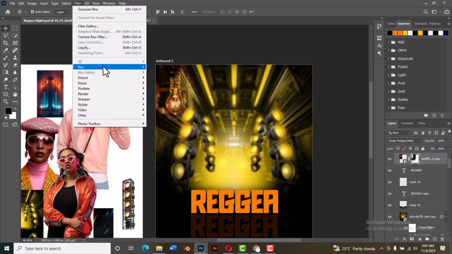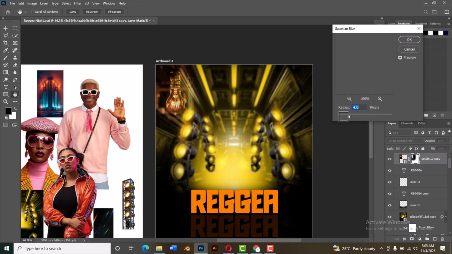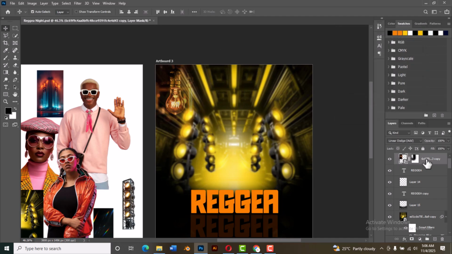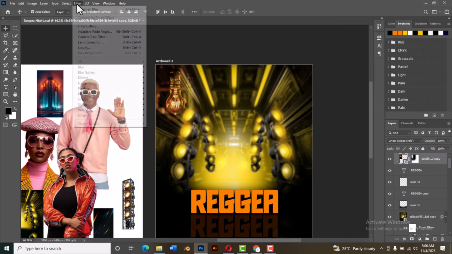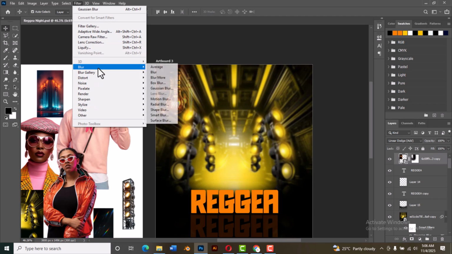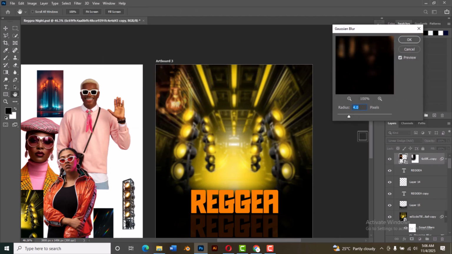Filter, blur, Gaussian blur. Increase the blurry. Oh, sorry, there's a mistake. I selected this instead of the layer mask. I go back to filter, blur, Gaussian blur. Good job. I think it's okay like this.